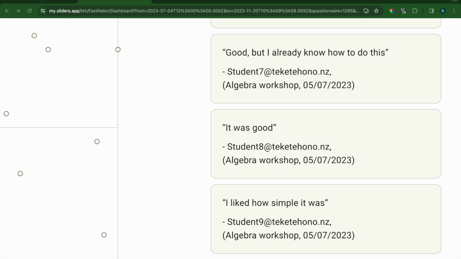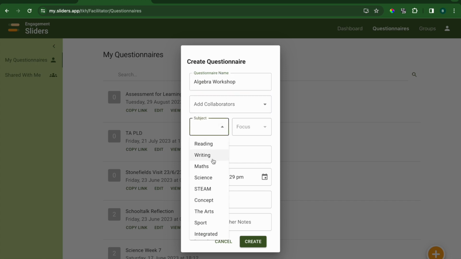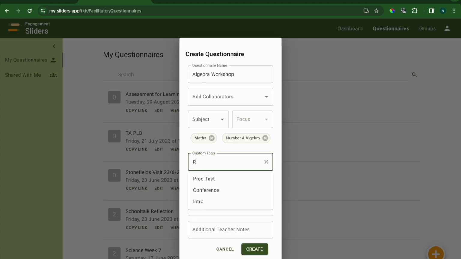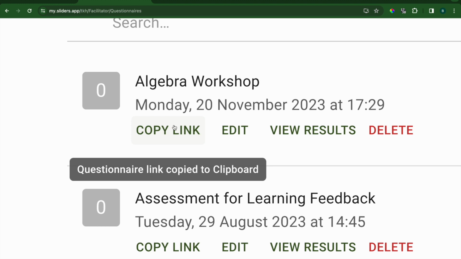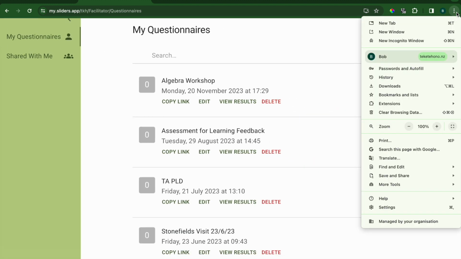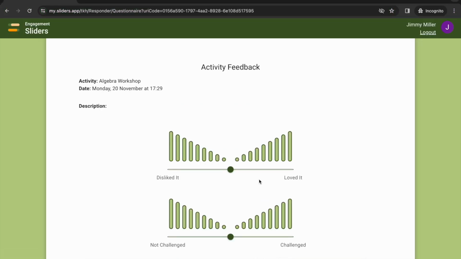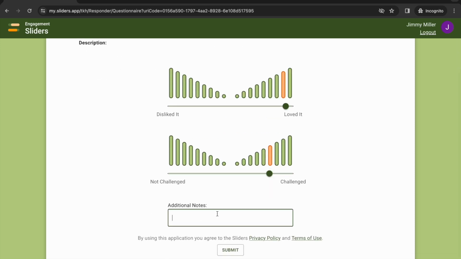After logging in, create a new questionnaire by clicking on the plus and give it a title and a subject. Adding a tag at this point will also help you when you want to compare results to previous questionnaires. Next, just copy the link and share it with the children via email or your learning management system, or even just create a simple QR code. The children follow the link and use the sliders to share how much they enjoyed and were challenged by your lesson. They can also give you additional written feedback if they wish.